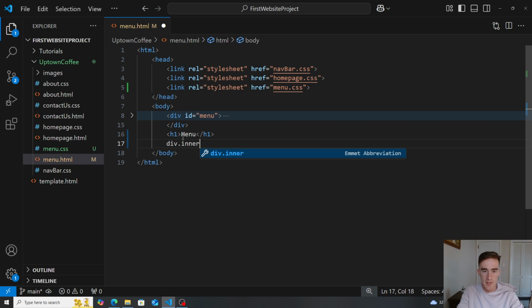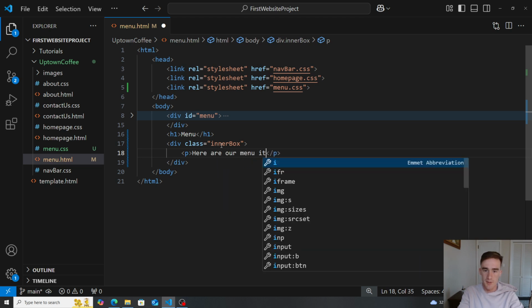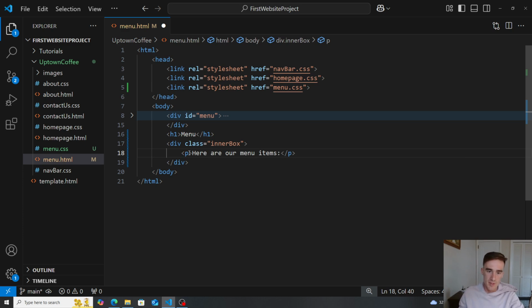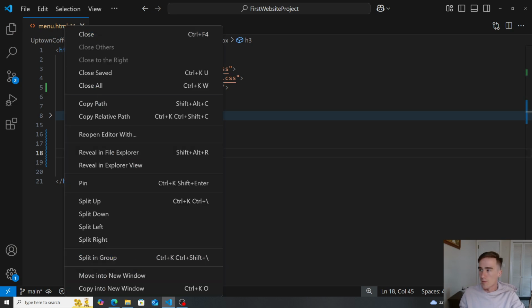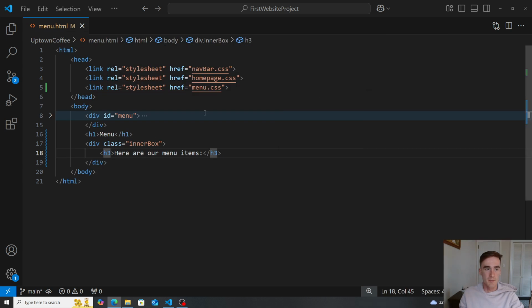I'm going to add our inner box to get us started with just that beginning CSS, and just write a paragraph saying, here are our menu items. So I might even make this an H3 or something. Remembering to change the closing tag as well. Let's take a look. Okay, so we have that. That looks fine. Let's get started with our table then.